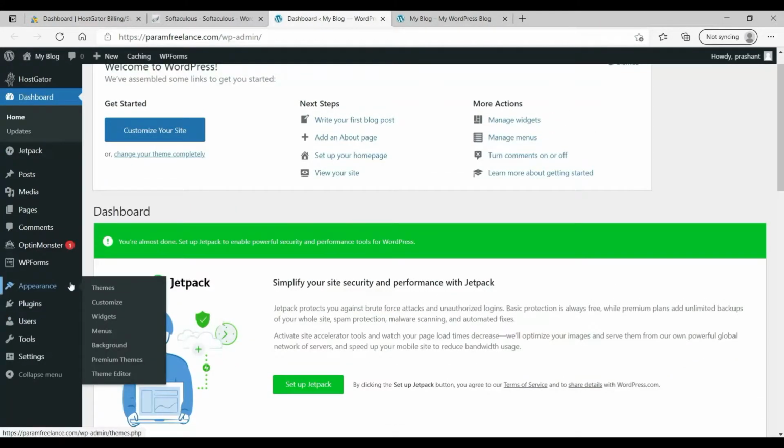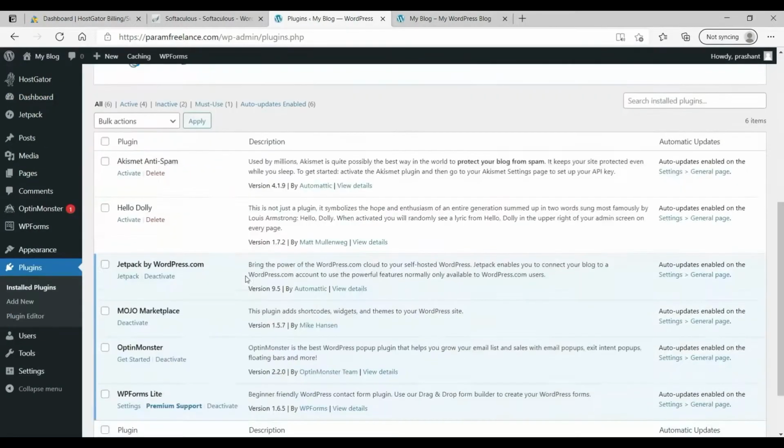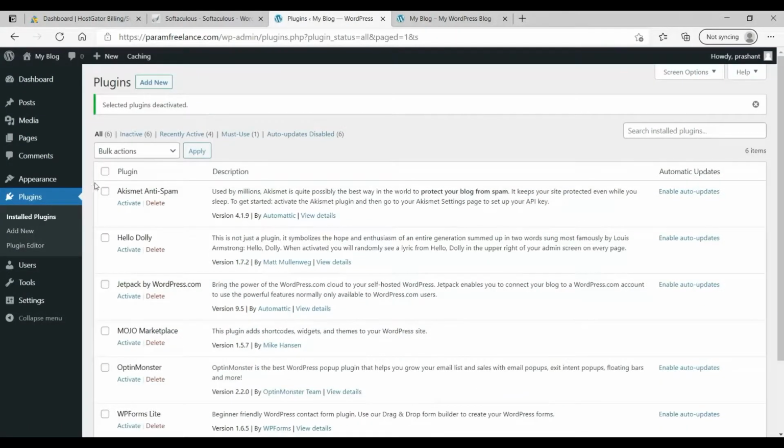What I'm going to do is delete all the plugins and themes that have been installed by default. So let me deactivate all of them. I'm not going to use these plugins. These are basically installed by your hosting service provider while installing WordPress. So I'm going to delete all of them.